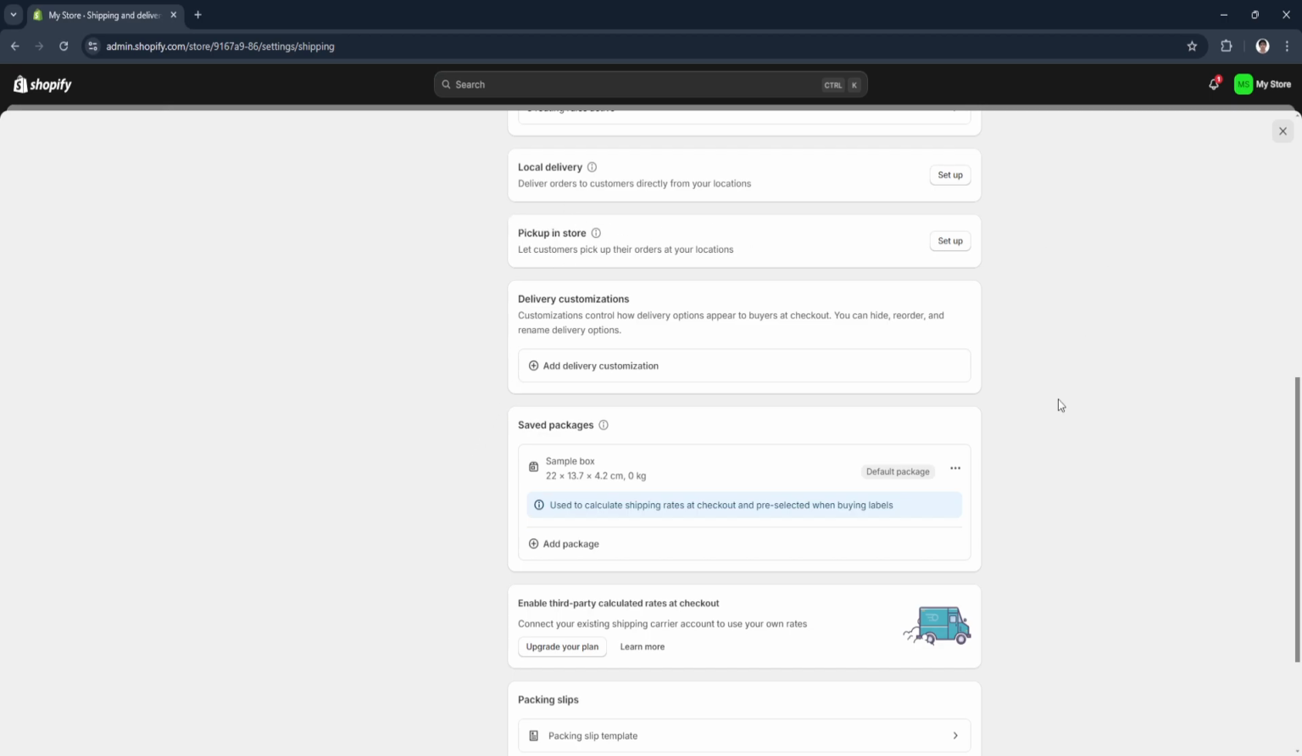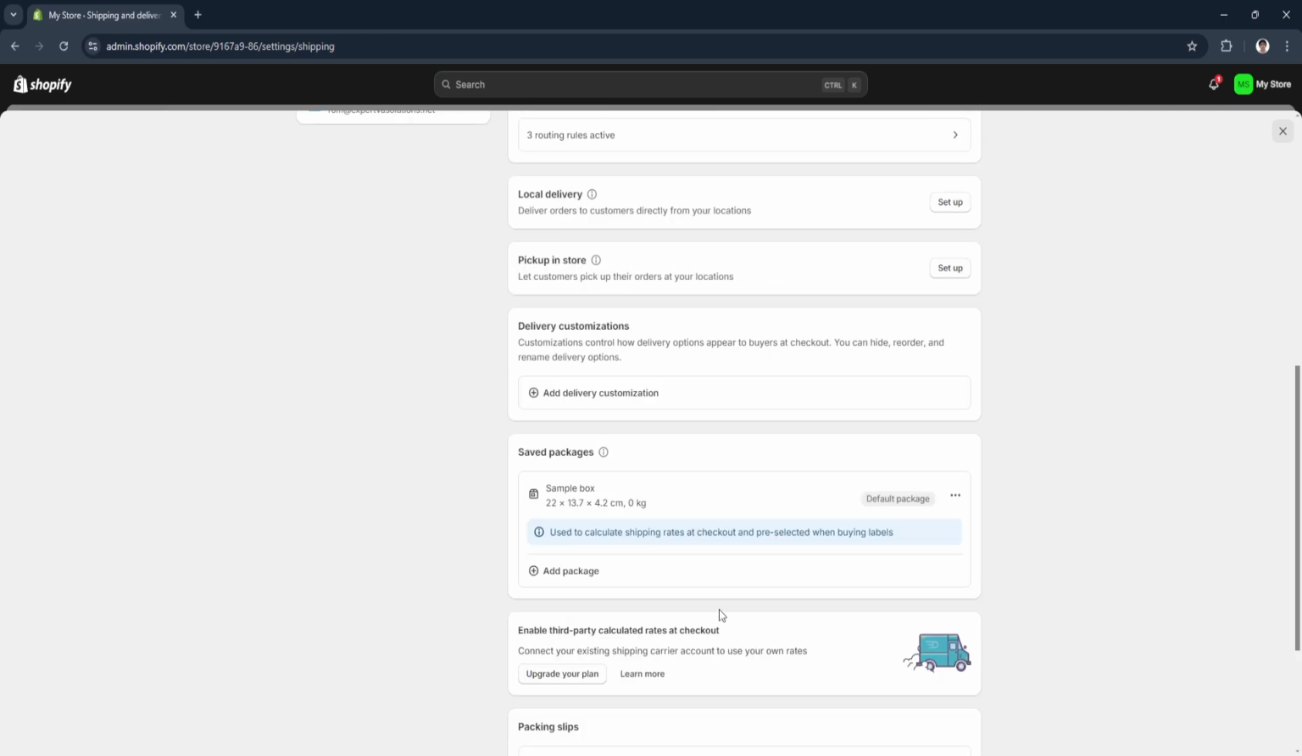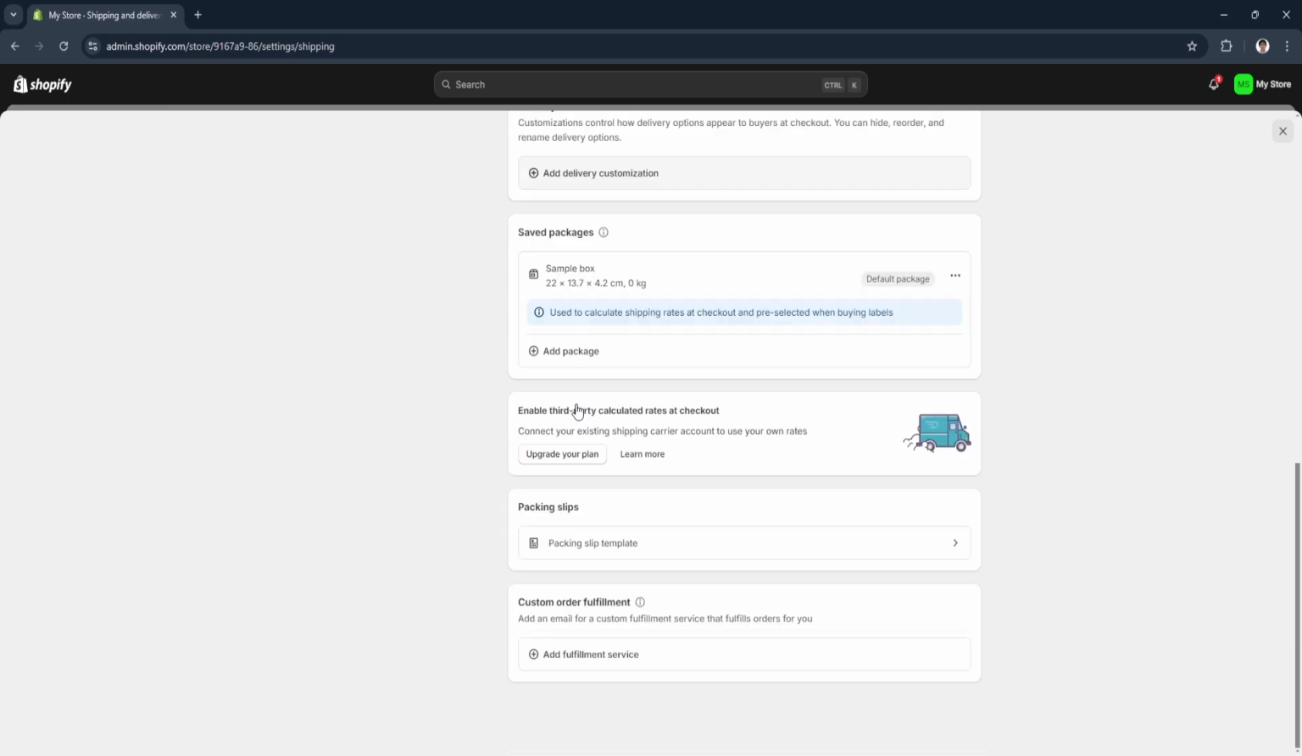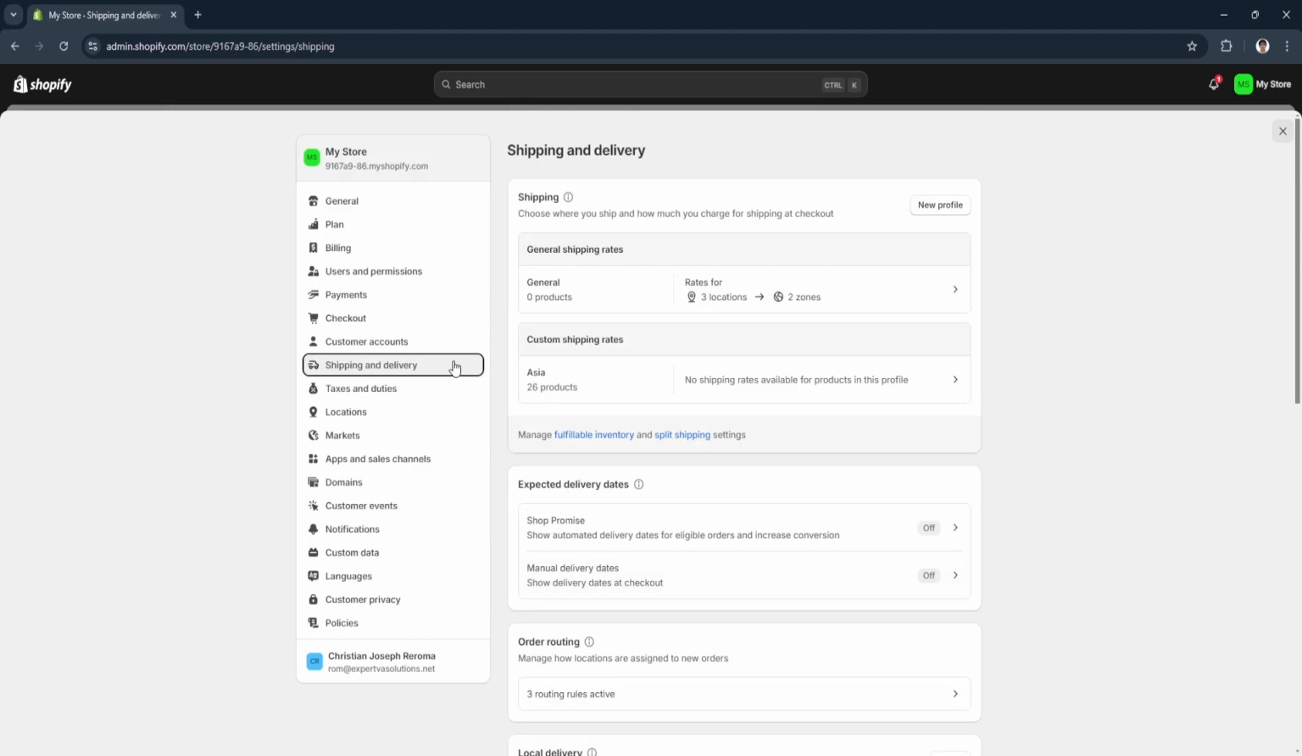Now from here in the other options below, this just depends on you. So if you want to use the default package or add a package, you can do so right here. You can also add delivery customizations and packing slip templates. So basically, that's how you can set up your shipping and delivery in Shopify.